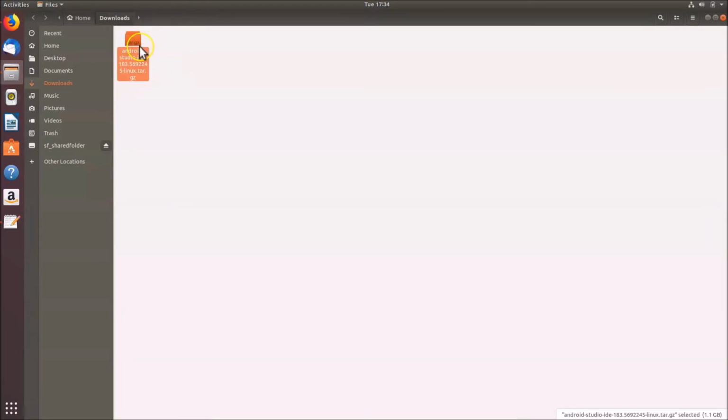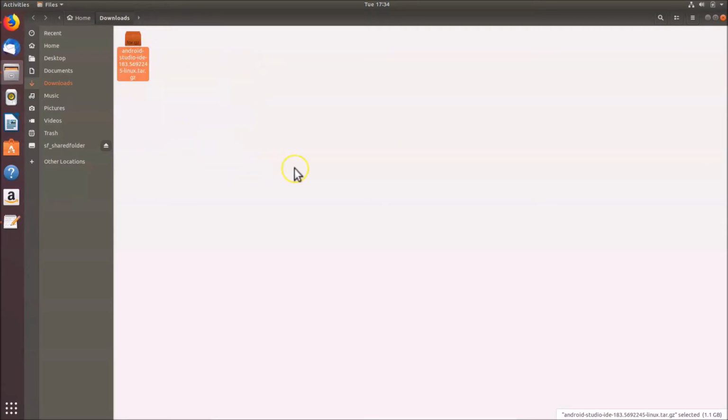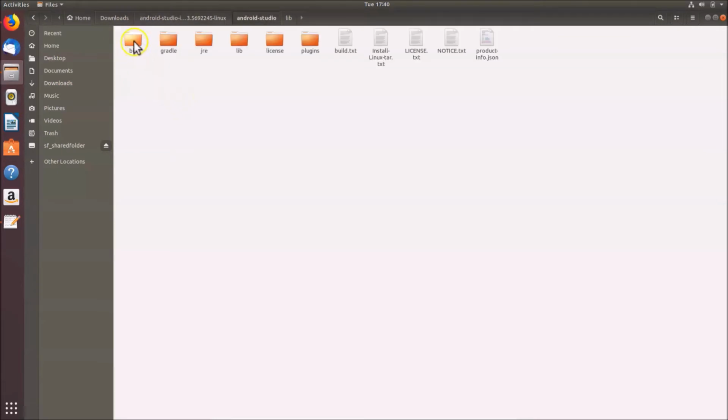Just click on this to select it, right click on that and then click on extract here. Here we have the extracted folder of Android Studio IDE, so you have to open this folder. Double click on this, and here we have the Android Studio folder. Double click on this to open it. Here we have this bin folder. Double click on this to open the bin folder.